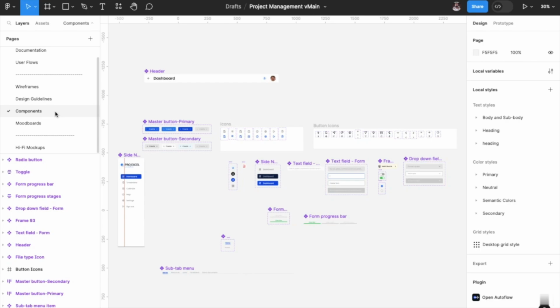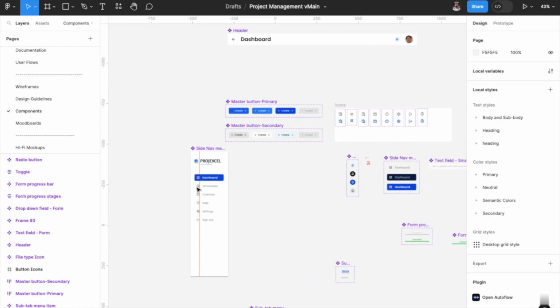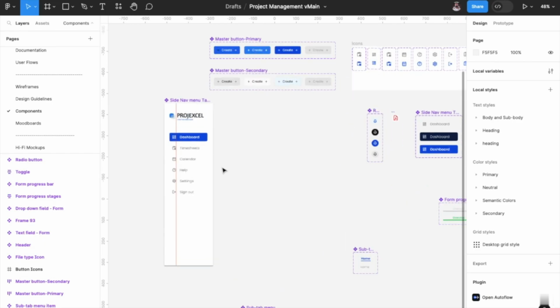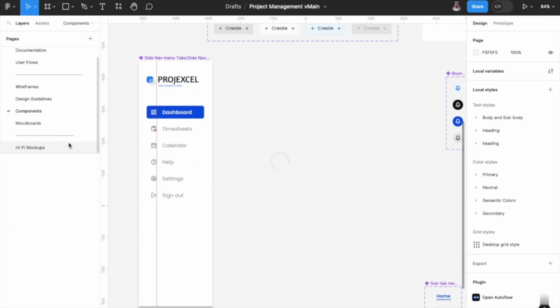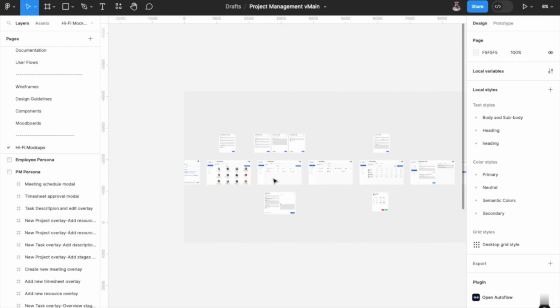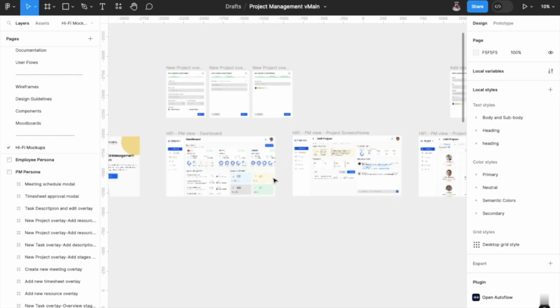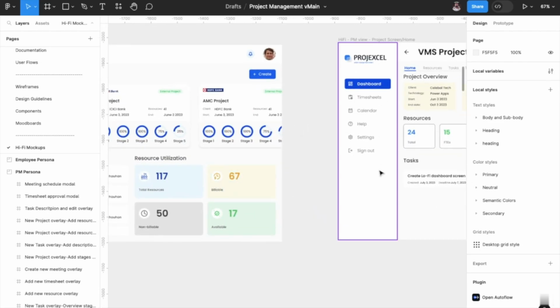Next, I have maintained a different page for components. Components are basically like a reusable function in programming. So components are like, I create a side menu. As you can see, I have a number of different screens here. Each of them has a side menu.